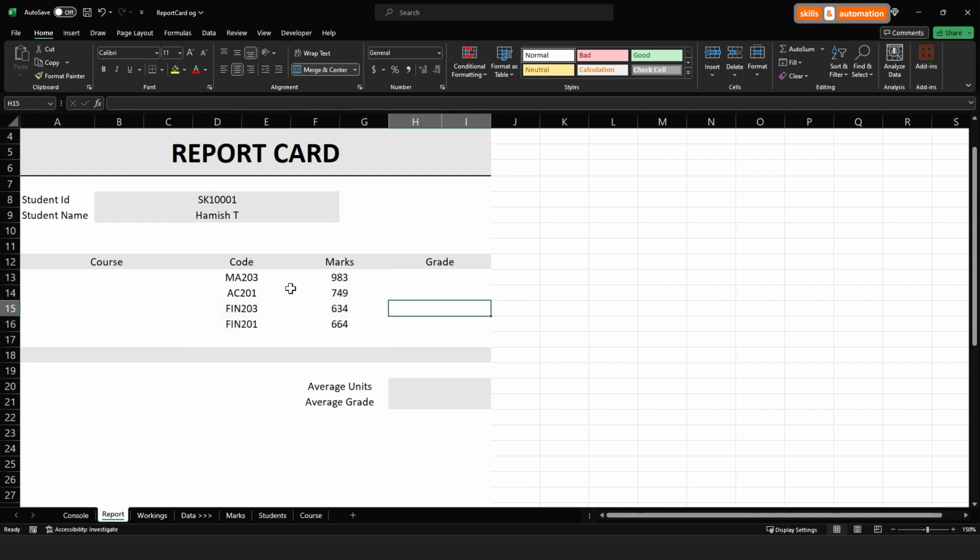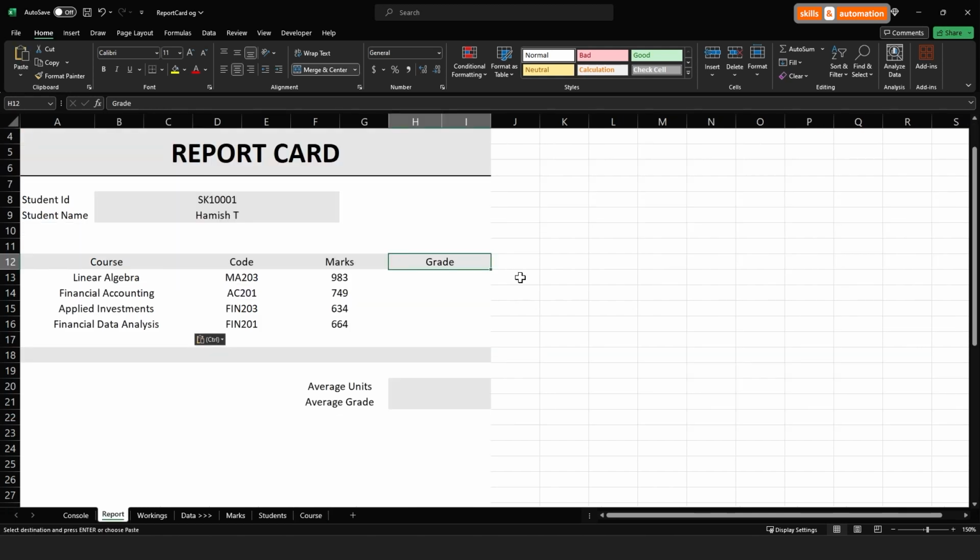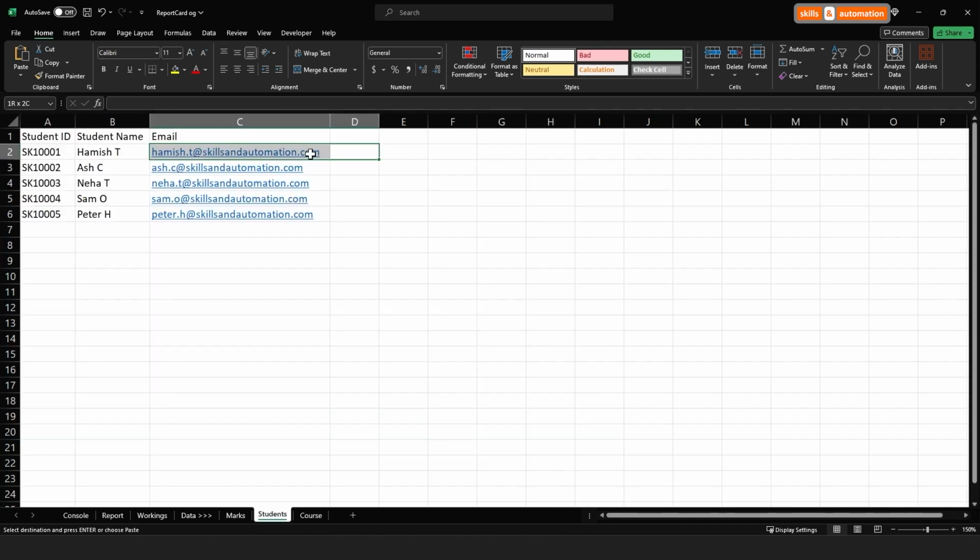Next, we need to grab the course name that's related to the course ID from the course dataset. Notice the course title is on the left of the course code, so this will be an index match style lookup. Next, we'll calculate the grade based on the marks using some logic. And finally, we'll calculate the average units and grades. Once this is done, we'll save the PDF and email it out to the email address that's given for this student. And we'll repeat this process for each student.